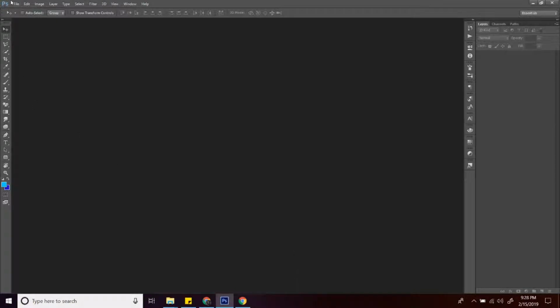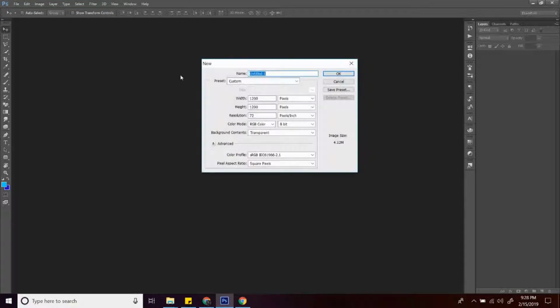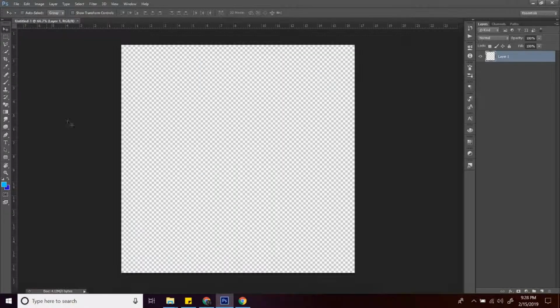So let's create a new file. I'm going to use 12,000 by 12,000 pixels for my size, and choose your foreground and background color, and go use the gradient tool.